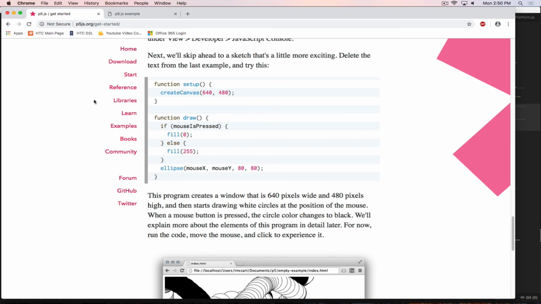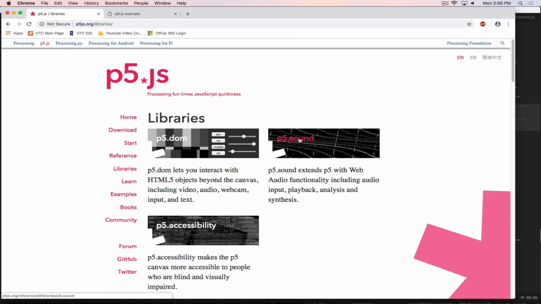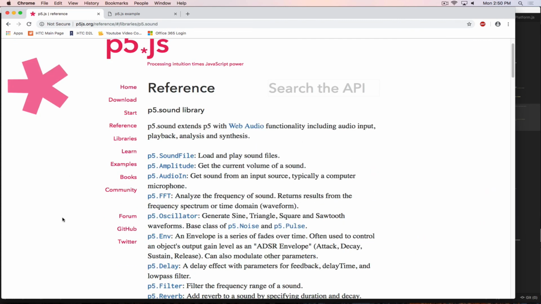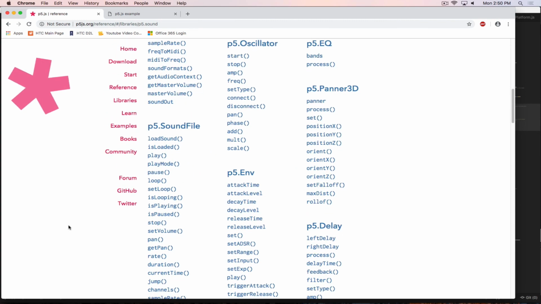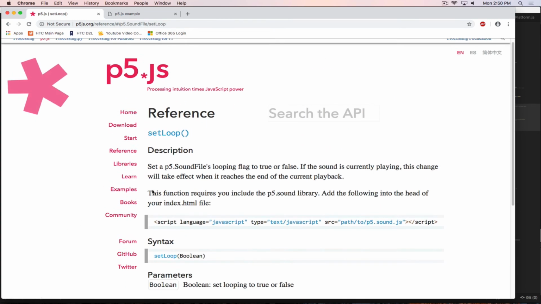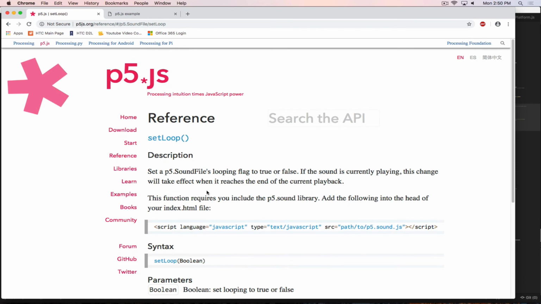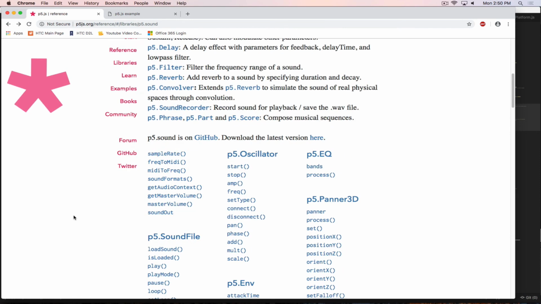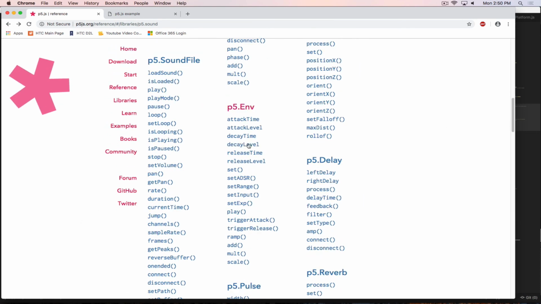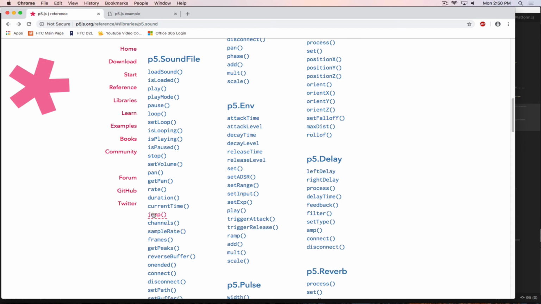Now when we're in P5.js under libraries, under P5 sound, this is where we can start to get more information about what is happening here. So we can see under set loop, we can find out, this sets looping true or false for the sound. So if we're trying to figure out which commands to use, we look through the documentation. So we study this to see what is happening.